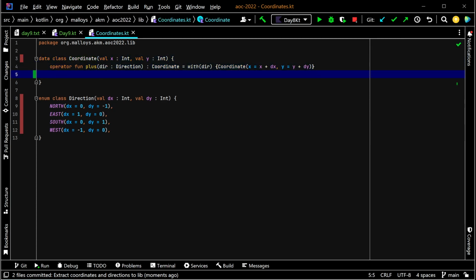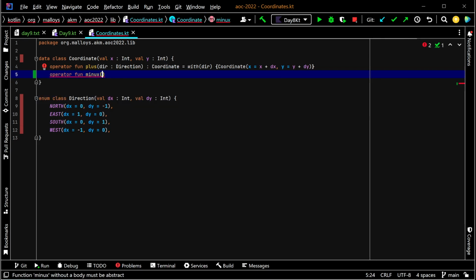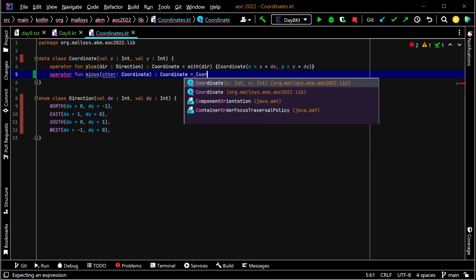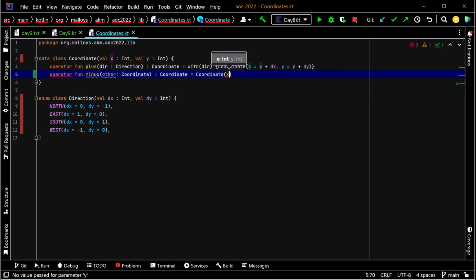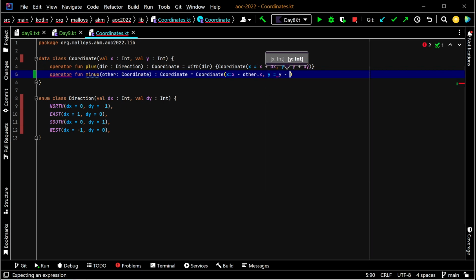We want a few more functions. Operator fun minus takes another coordinate. Oh, we also don't have to specify this, I guess. Whatever, I'll leave it in. Is with... no, I can't with the other because it would overload my scope here. I would have 2 things named x in scope. But it's just a coordinate of x equals x minus other dot x, y equals y minus other dot y. So very simple. Oh, minux? Yeah, that's not an operator, I agree.